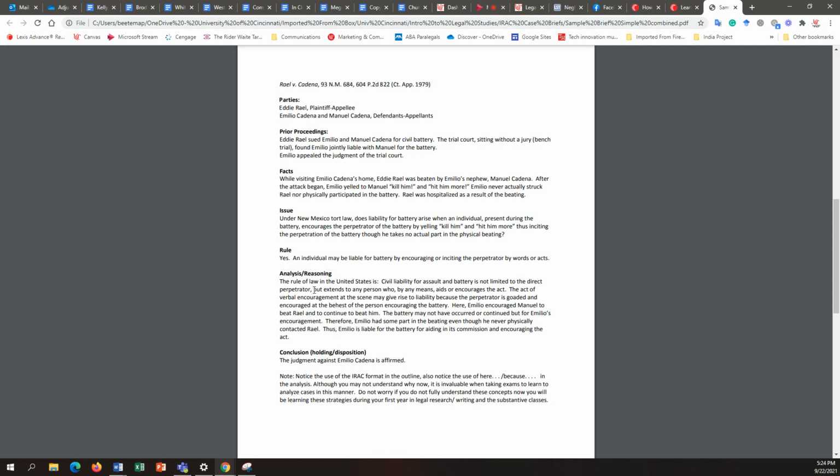Then you have your analysis. This is where we have in our case. In our case, and this is where you put a couple of legally significant facts. What is legally significant? The facts that are necessary to answer your issue. So in here, you're figuring out something about the perpetrator of a battery and inciting them to do the battery.